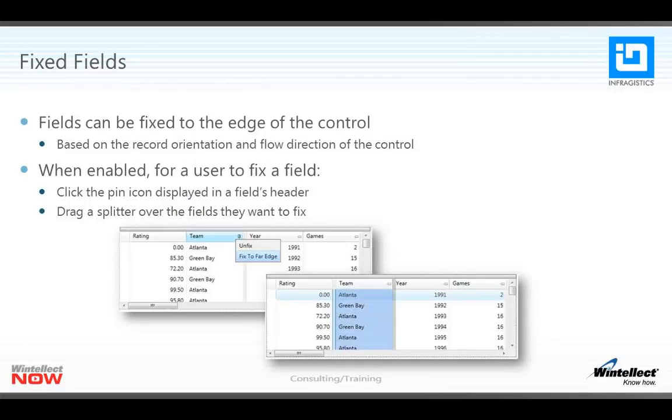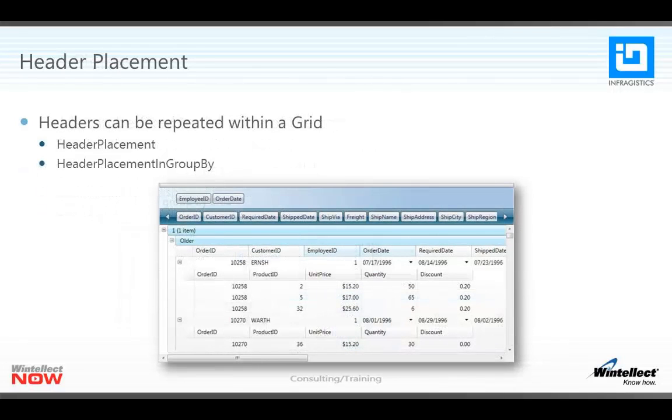The XAMPP Data Presenter and XAMPP Data Grid controls allow your end users to fix fields to an edge of the control based on the record orientation and flow direction of the control. With this feature enabled, your end users can click the pin icon displayed in a field's header, or they can drag a splitter over the fields they want to fix. Both methods are shown in the screenshots here.